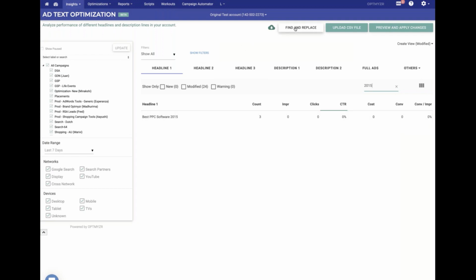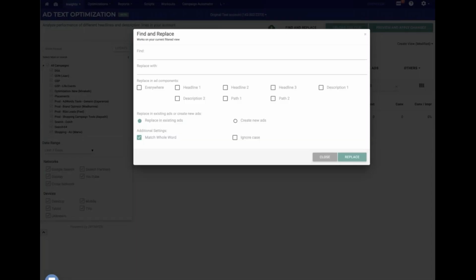Okay, so that's where the bulk find and replace comes in. So that button right there at the top, let's go and hunt for 2015, replace it with 2018. Let's do that across all of my ad components. And then I can either do a replacement, or if I wanted to do an ad test where I compare the performance of 2015 versus 2018, I could say create new variations of the ads where that matches.